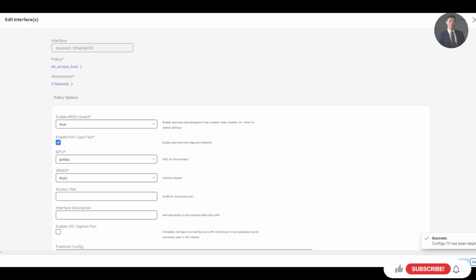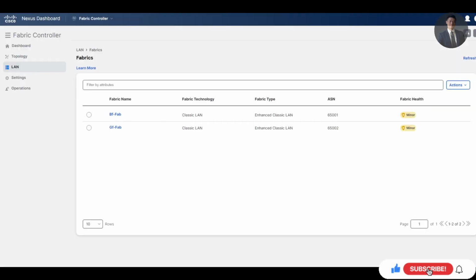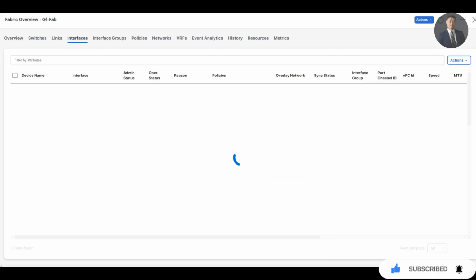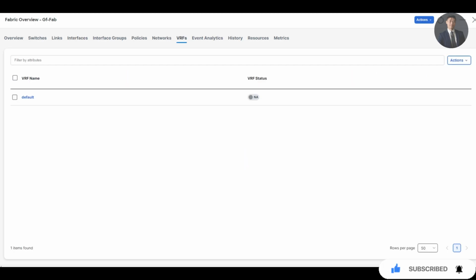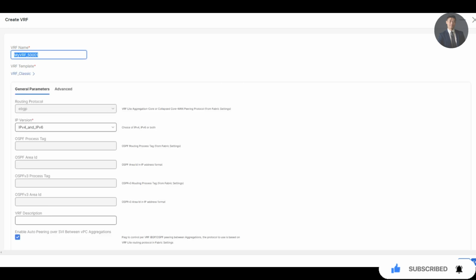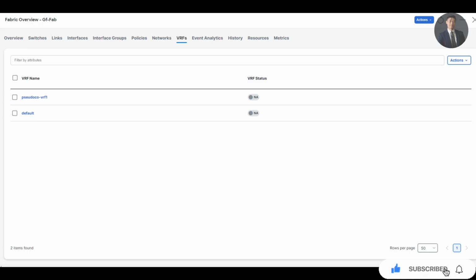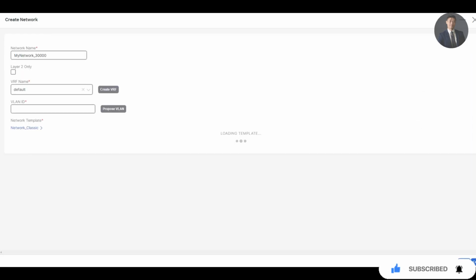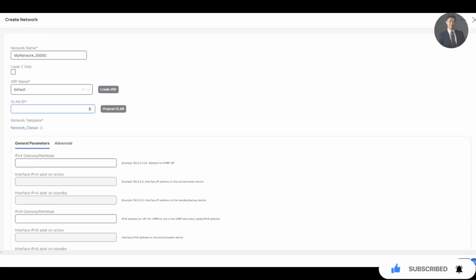Now let's create a VRF. Let's say sudoku VRF1. We'll leave everything default and create. And then go to networks. We're going to create a network. For sudoku net3, and this is my VRF we just created.